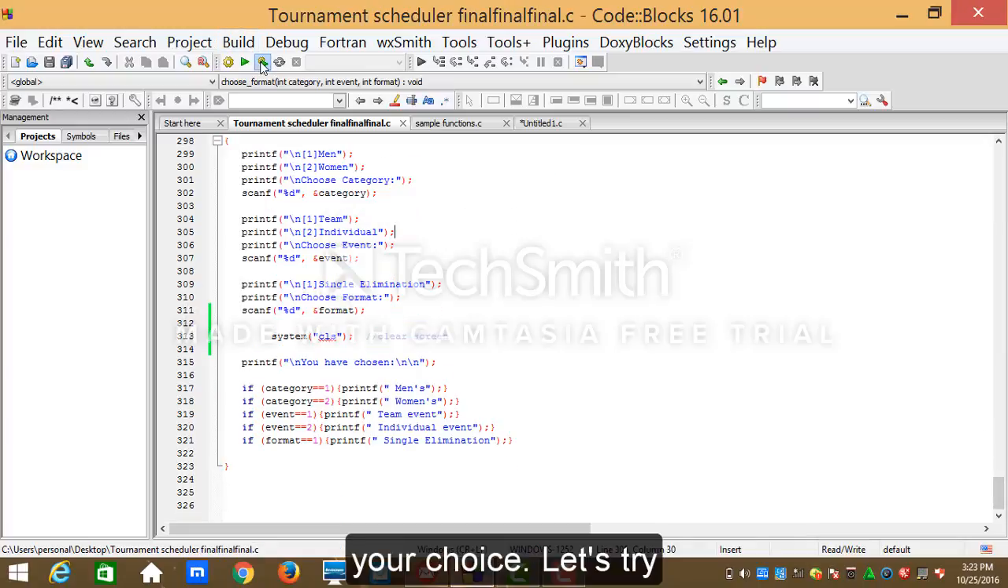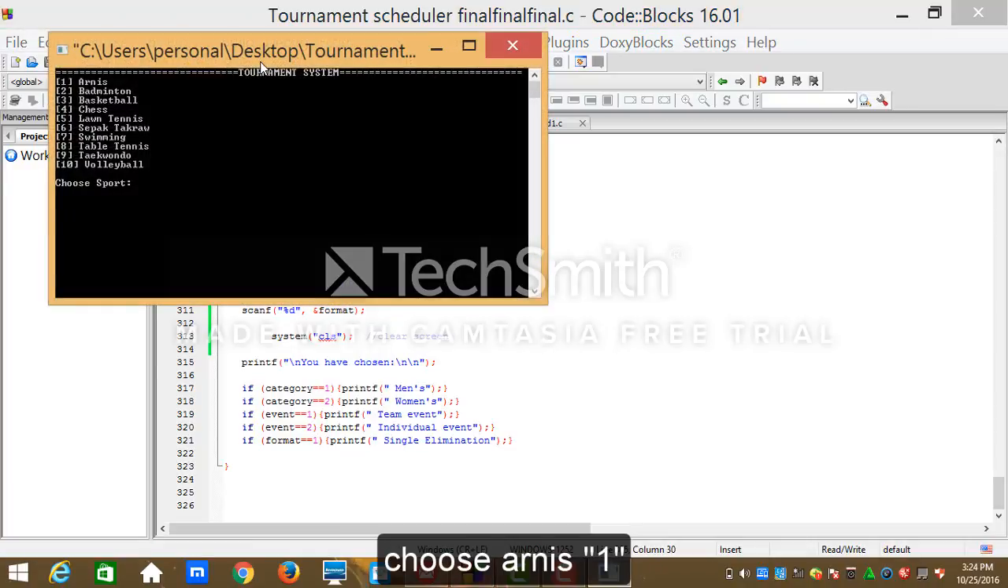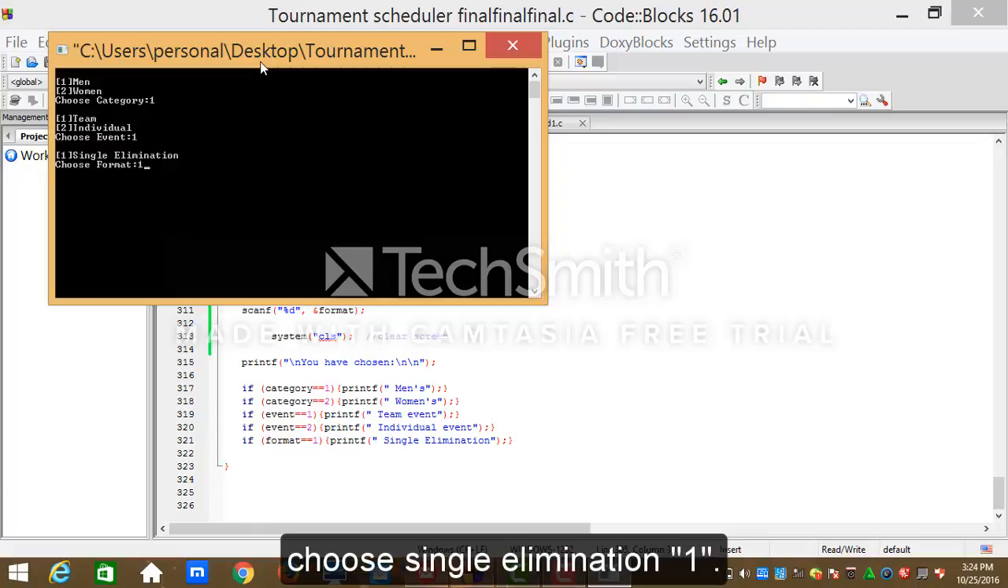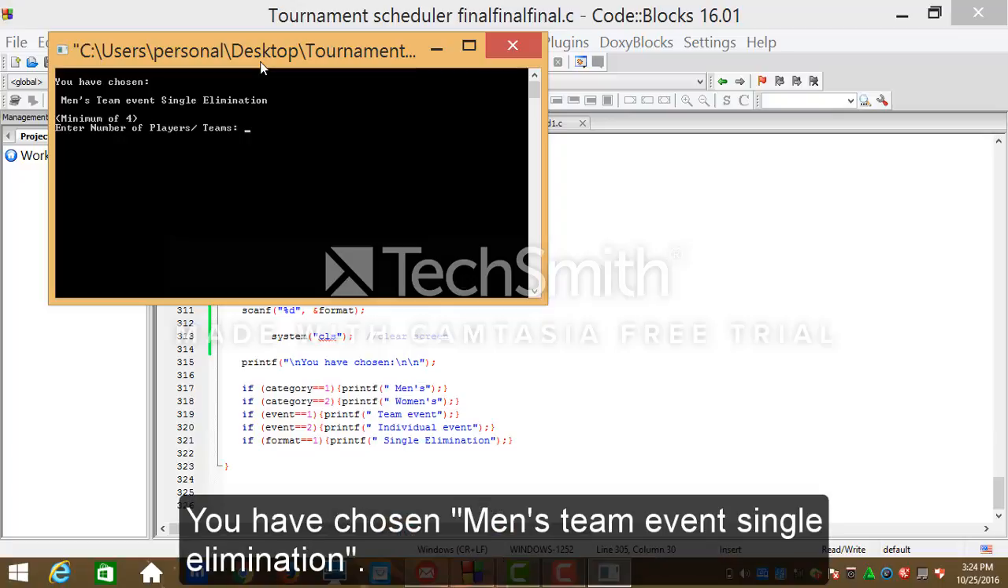Let's try. Choose port 1. Choose men, 1. Choose team, 1. Choose single elimination, 1. You have chosen men's team event single elimination.